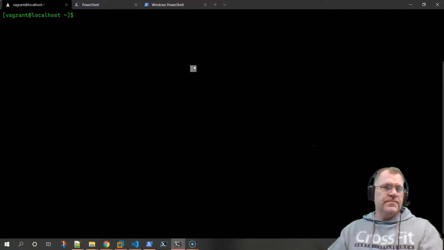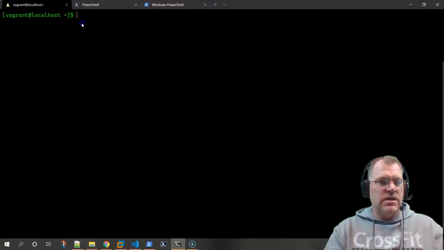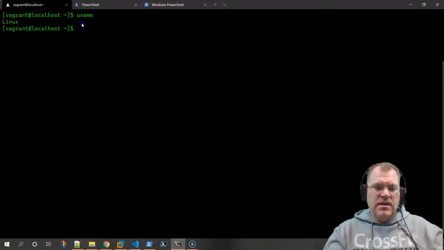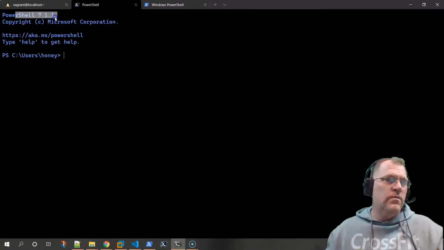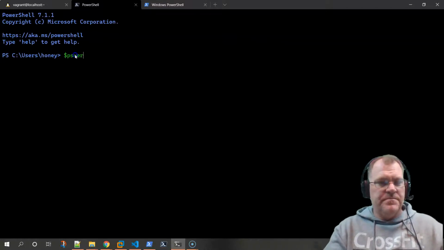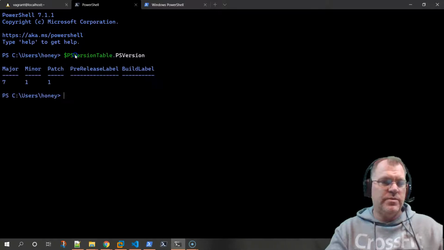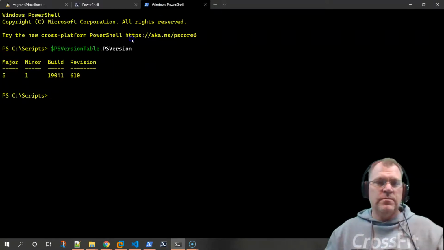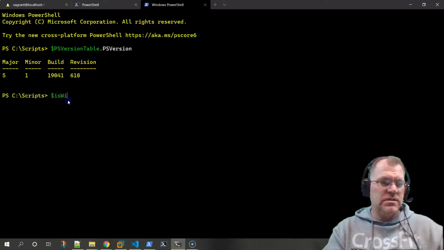What I've got here is three shells open. This first shell is a Linux machine, so I am not in PowerShell either. If I do uname, you will see that I am in Linux. If I go to my second shell, you'll see that I'm in PowerShell 7.1.1. But just to be sure, PSVersionTable. There we go. As you can see, it's still 7.1.1. And here I've got my regular old PowerShell 5.1. I've already run this command, so you can see it right here, 7.1. And I just want to do IsWindows.